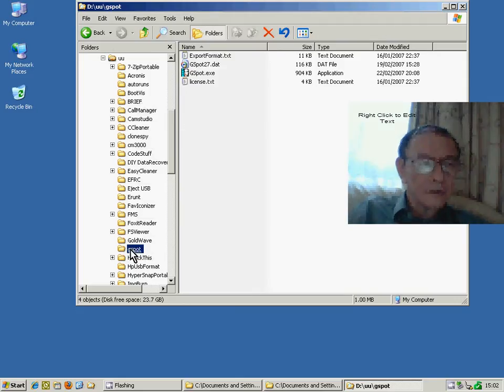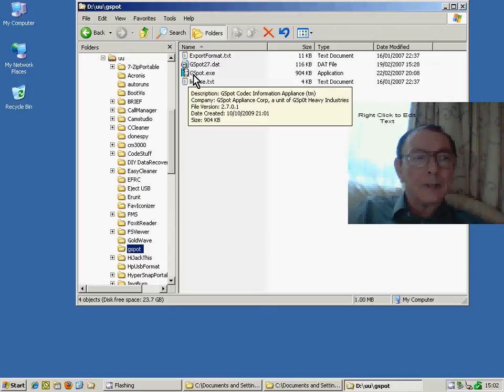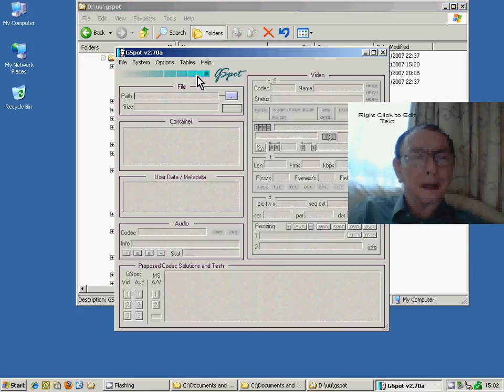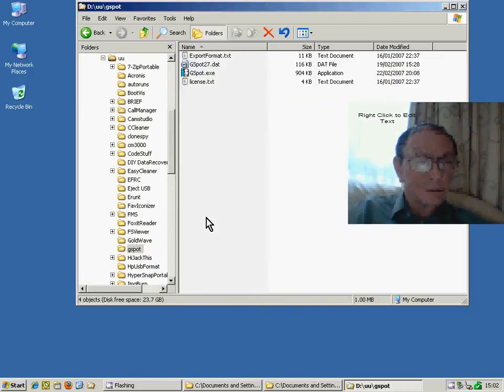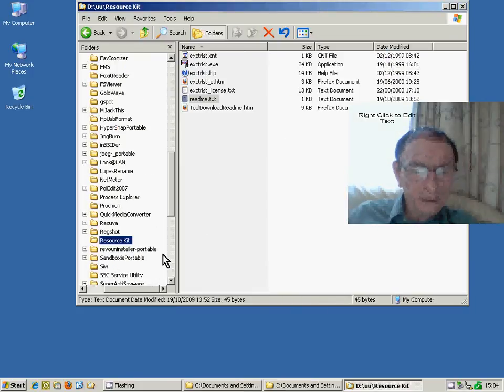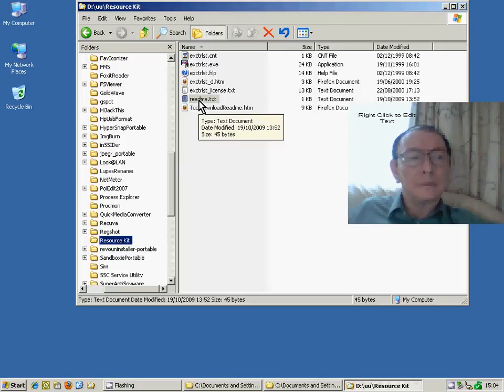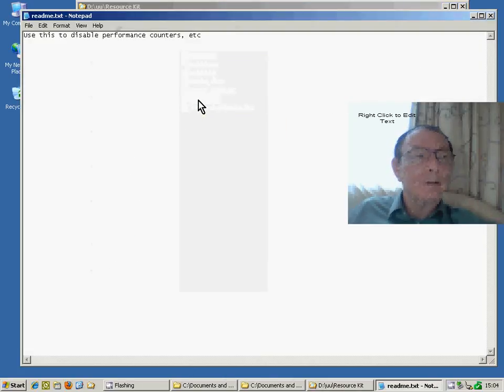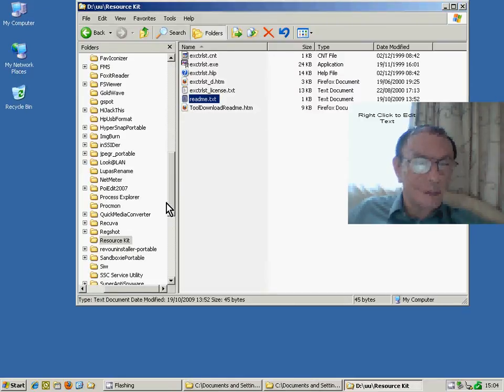Moving on, we have GSpot. I forget what this application does. Yes, I believe it's to do with managing codecs. As you see, I don't use that one very often. And if you have too many portable applications, sometimes you can lose track and forget how to use one. I find it quite handy to make a little Readme file, a little note about how to use it, what settings to use, or any sort of useful notes. You can refer to that at some future date when you've long forgotten what it's for.